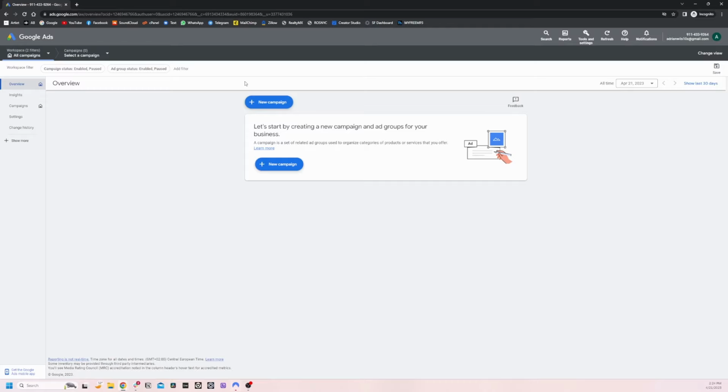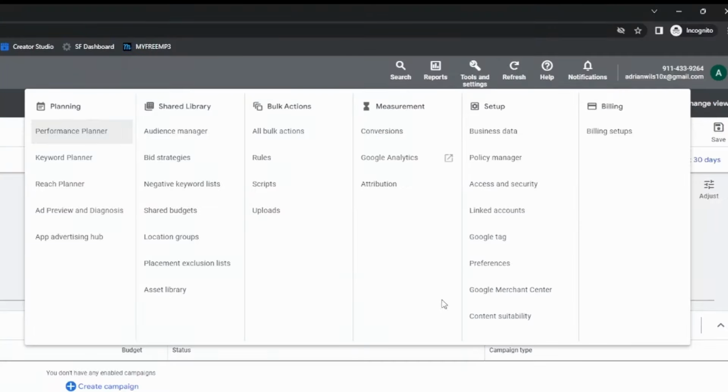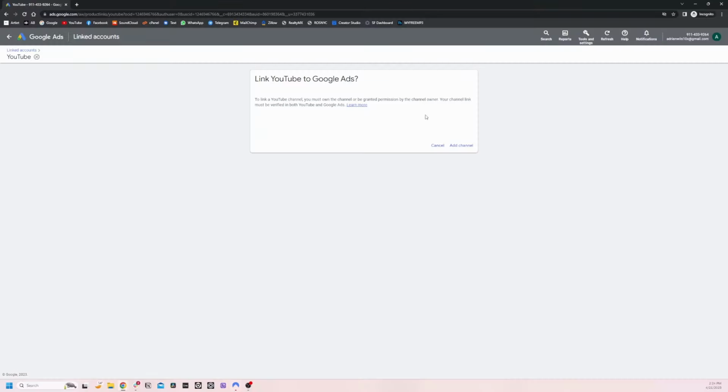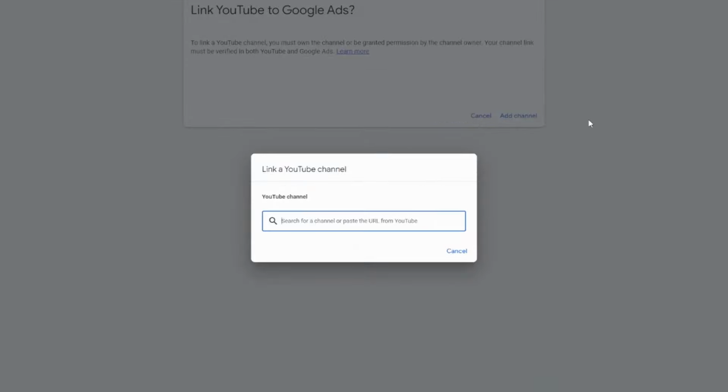Great. So now we are in the Google Ads backend. On the left-hand side, you'll see campaigns. So this is the screen where you're going to be creating all your campaigns. However, before we do this, we want to make sure we link our YouTube channel to our Google account. So you're going to go to Tools. Then you're going to go to Linked Account. Then you're going to go to YouTube. Then you're going to go to Add a Channel. And now you search your channel.